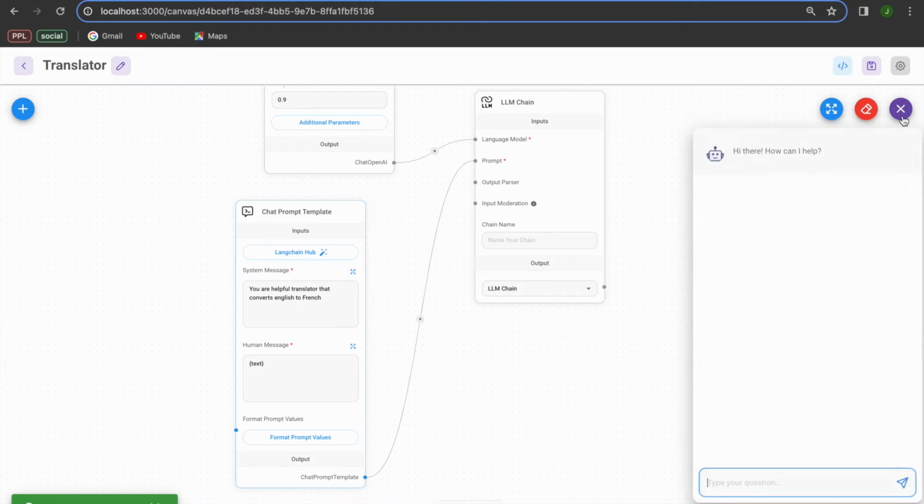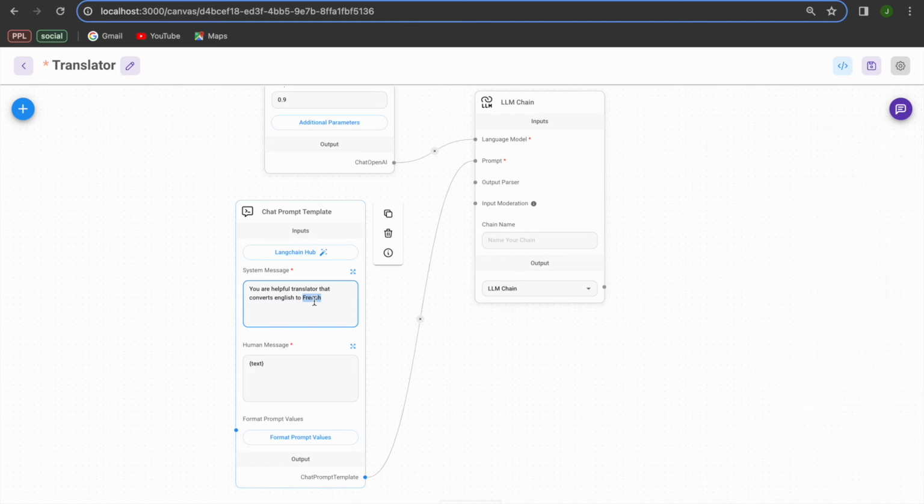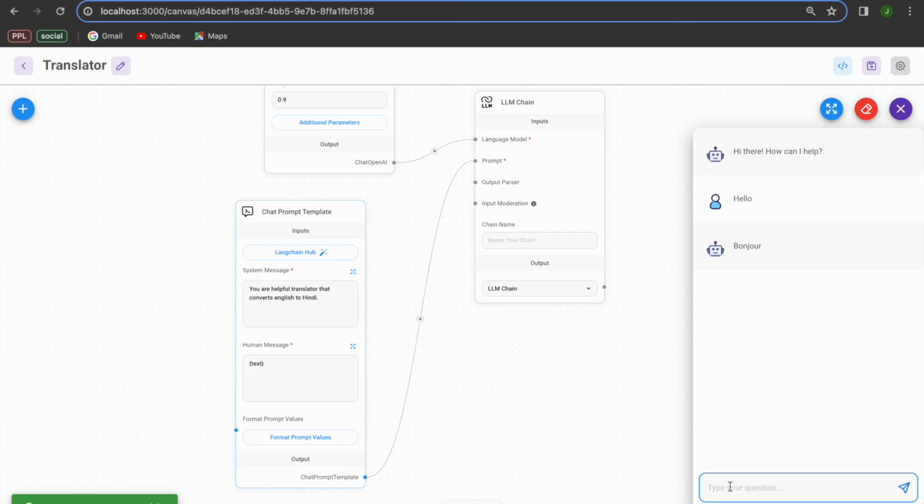After saving it, we can test from here. Over here, if I say hello, this chatbot will reply in French, bonjour. If I want to convert from French to, let's say, Hindi, and I save it, and if I ask the chat flow hello, then it will reply namaste, which is hello in Hindi.